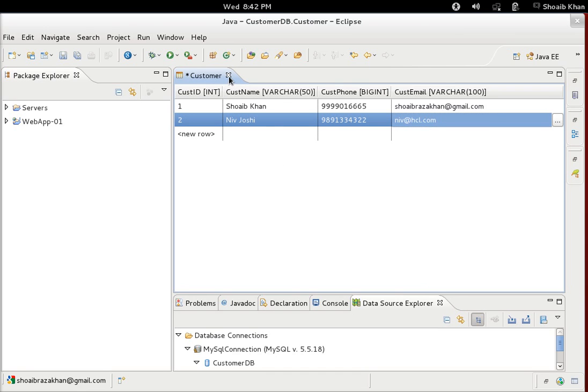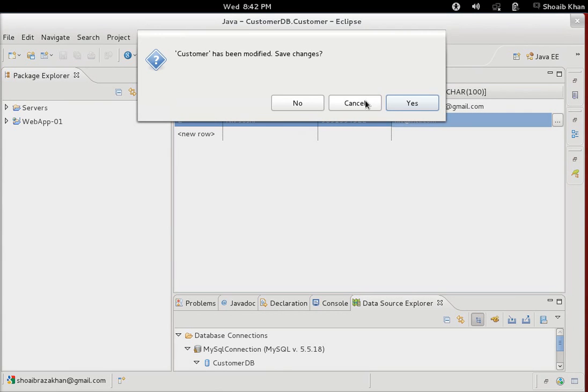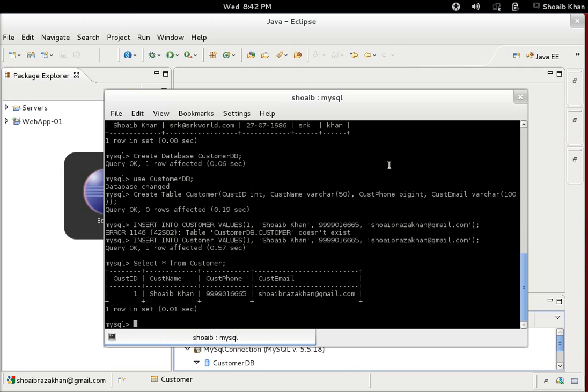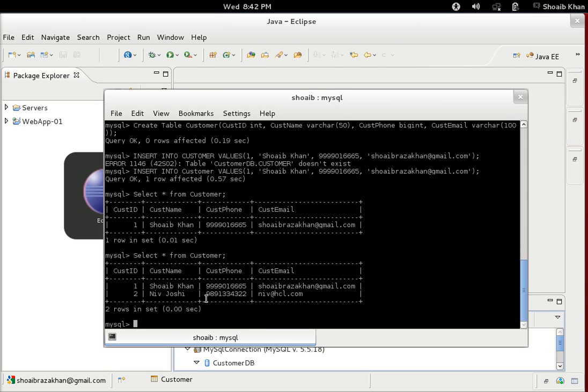You can just close it and it asks for changes. You click yes, and let's check whether it is inserted or not. Switch back to our console prompt and again issue the same command, select asterisk from customer. Okay, this record has been inserted.